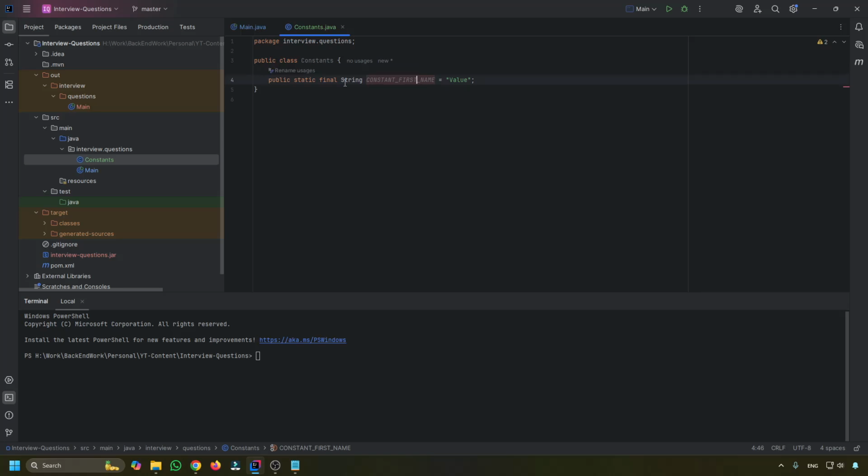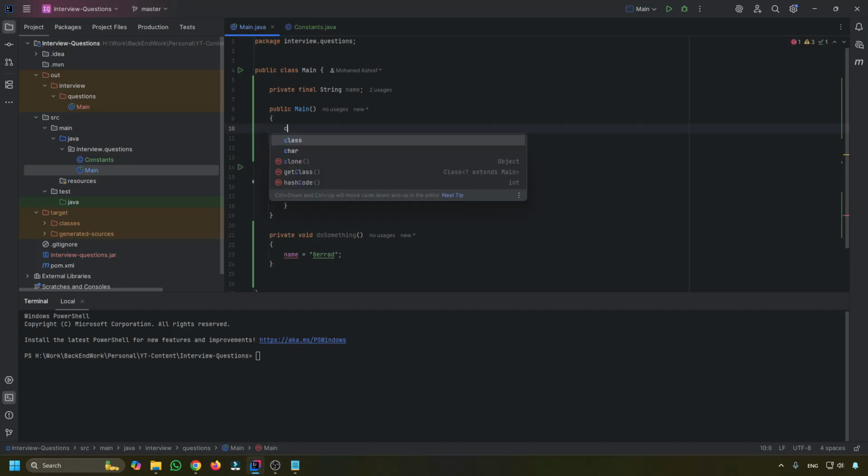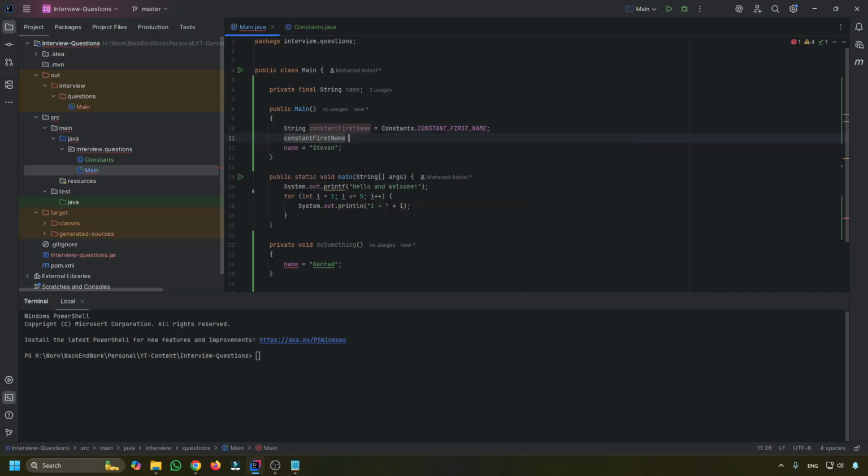So this is how you can define constants, and now you can access it anywhere you want. For example, in this main, you can say Constants dot CONSTANT_FIRST_NAME, and this is your value. Of course, you can't assign to it, but you can access it. So this constant first name, you can assign it anywhere if you want, of course, because it's not a constant. This one is a constant.